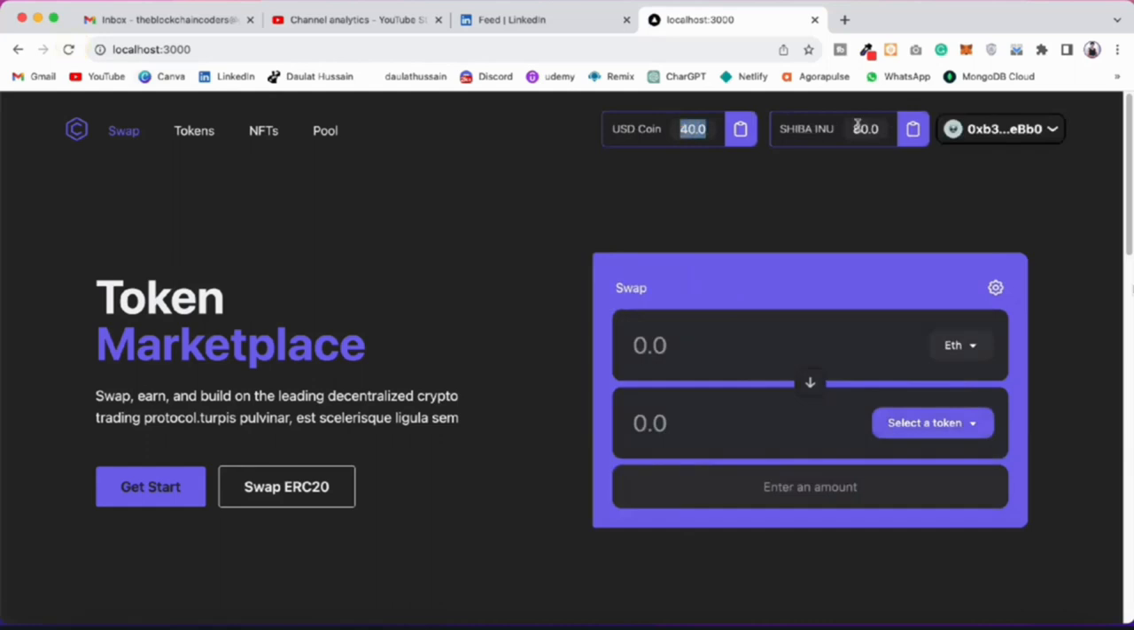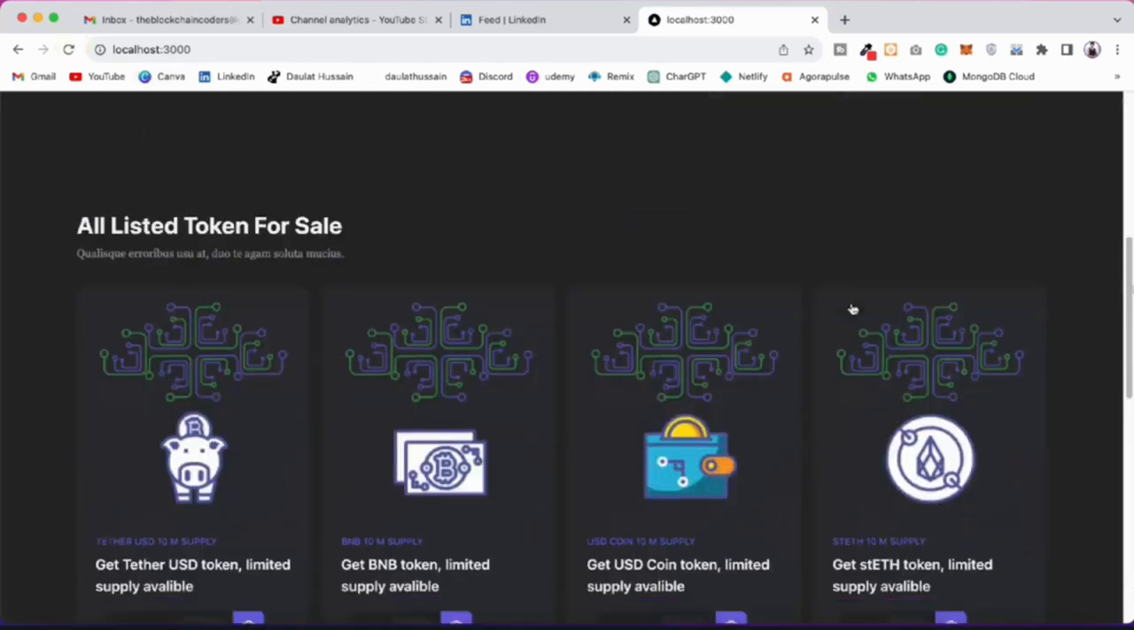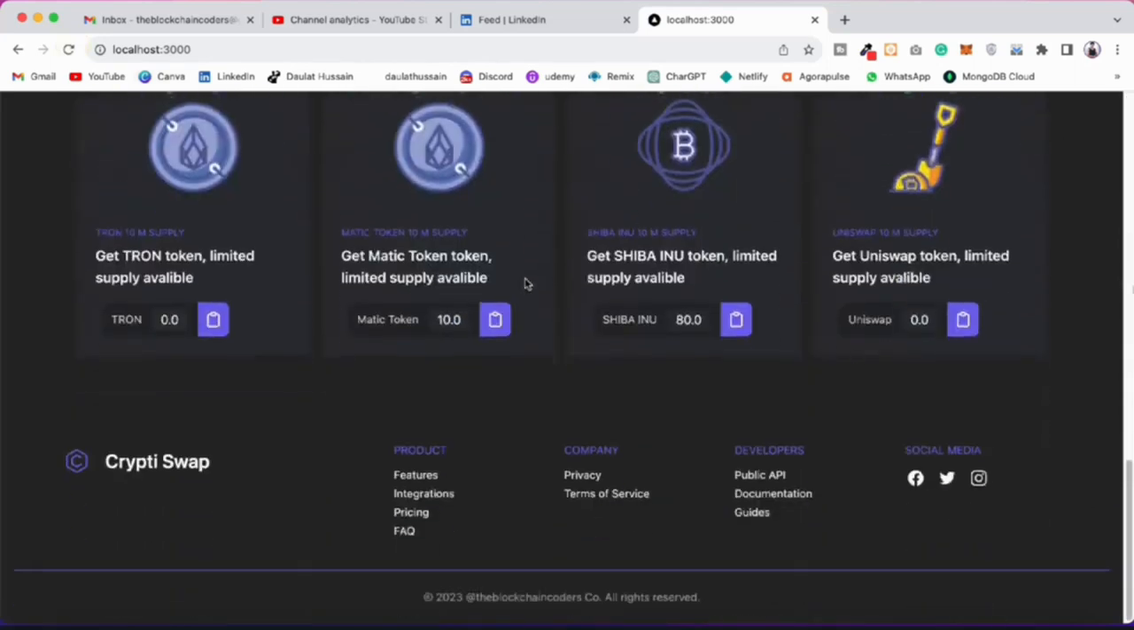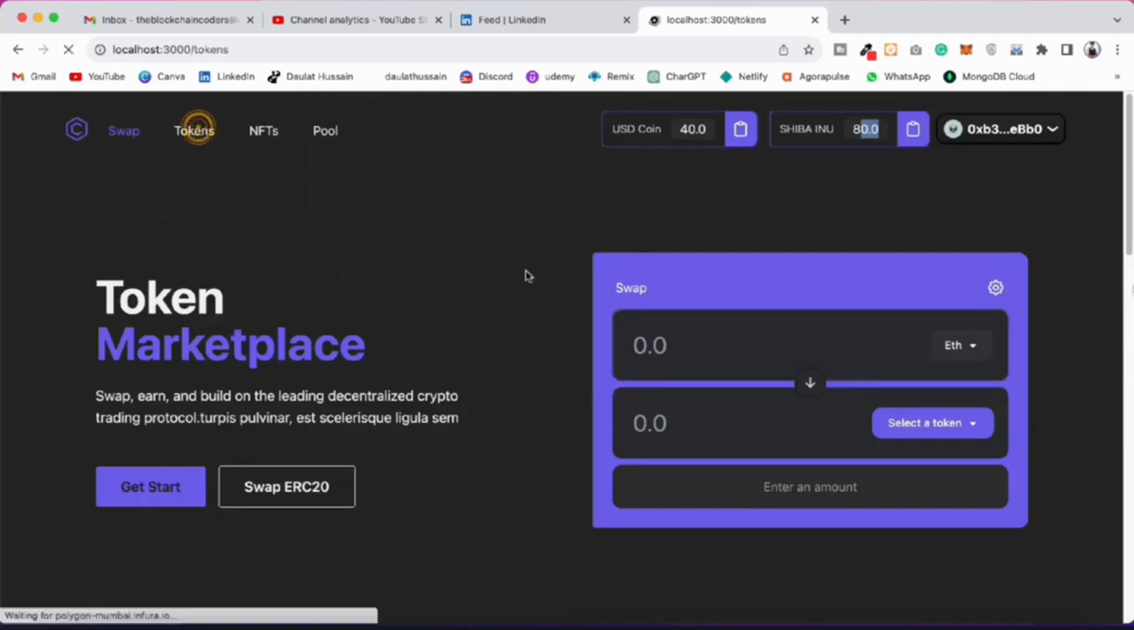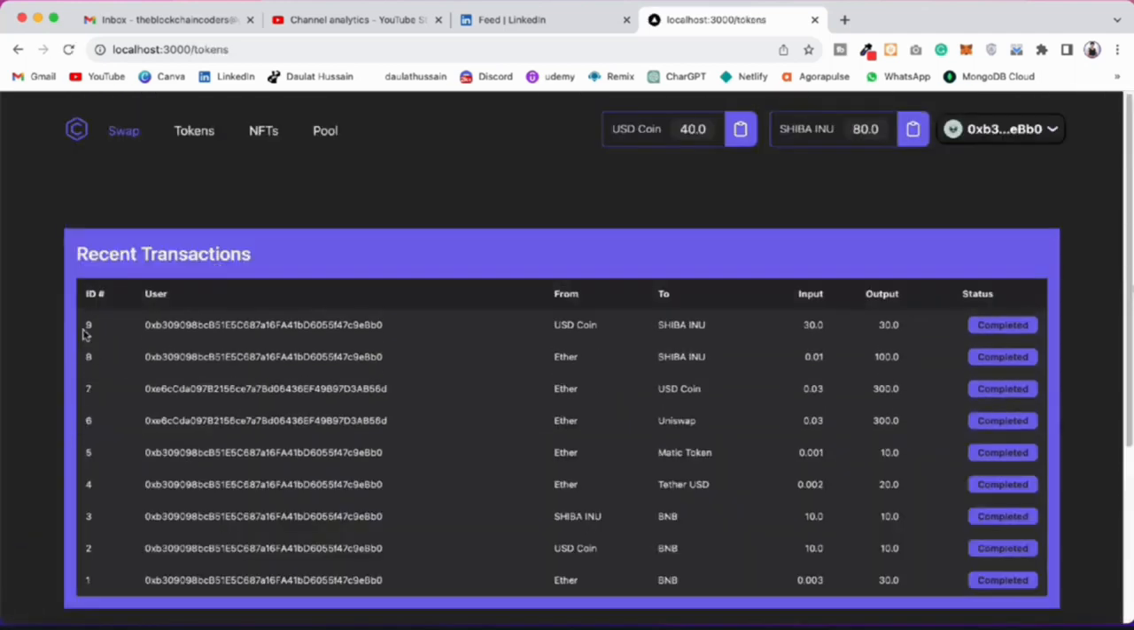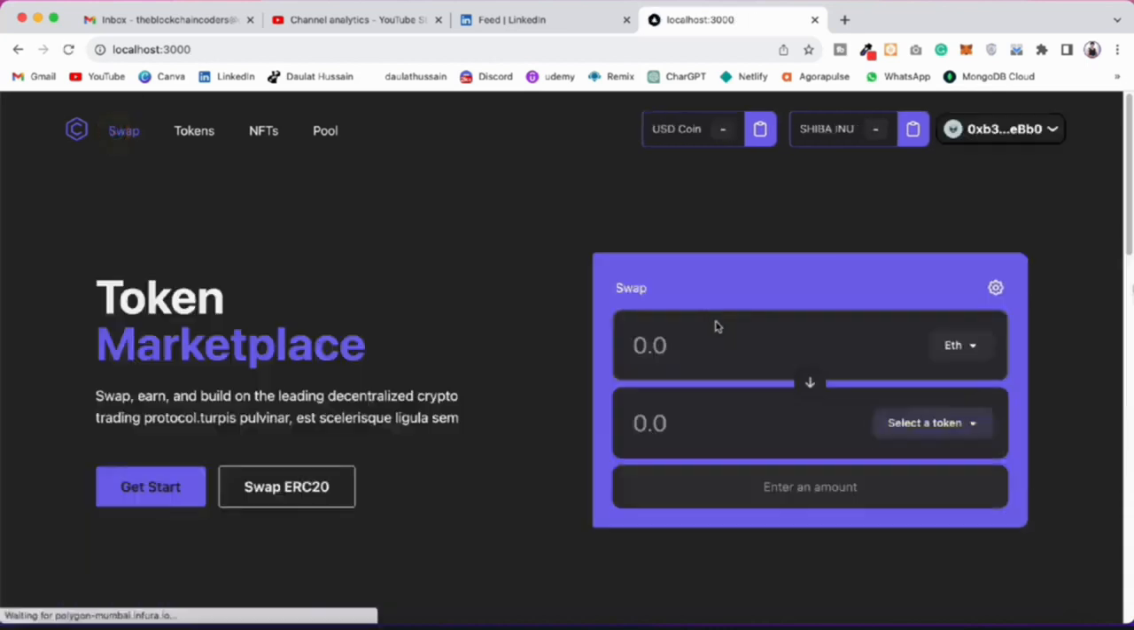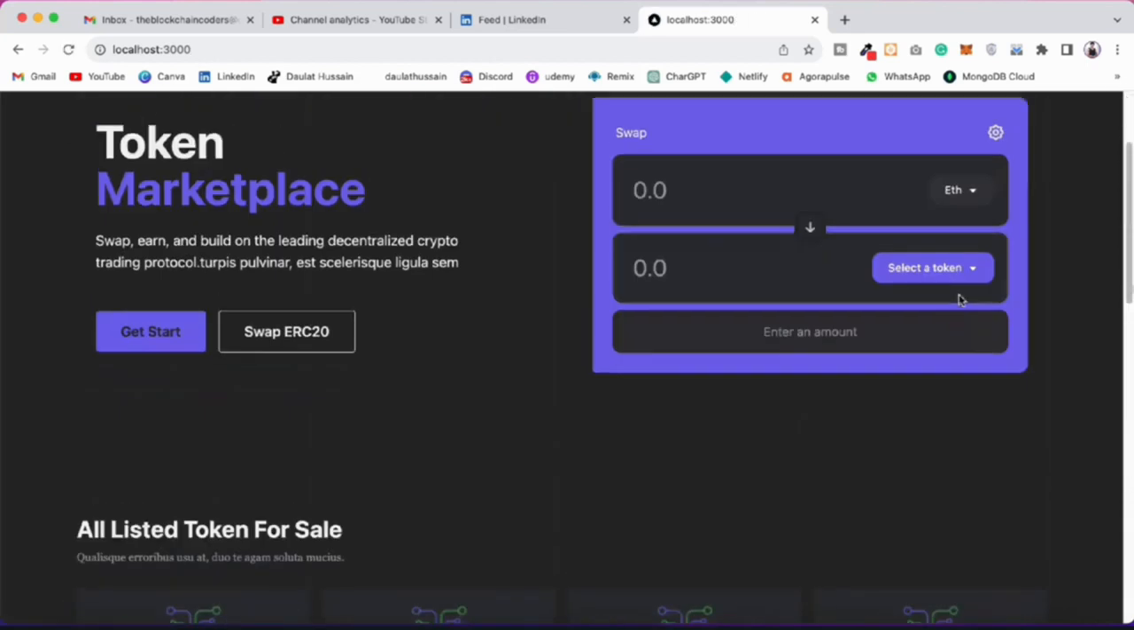It's working absolutely fine. You can do ETH to token, and you can do token to token swaps, and you can see the balance got increased. If you come back to the token here, you will find the transaction we have done, the last transaction from the USD coin to SIBA, and here we have the information. Absolutely wonderful. You can see all the data is looking absolutely amazing. Now you can come back here and find all the details.